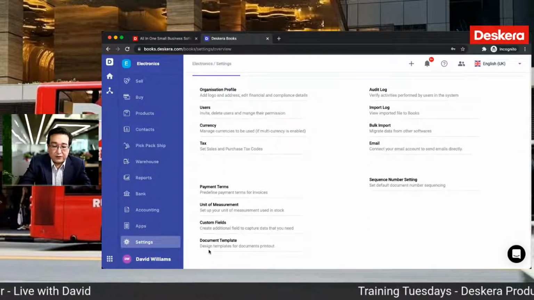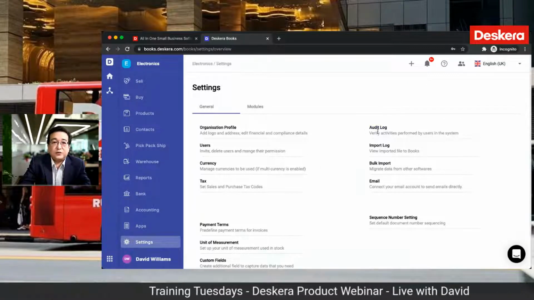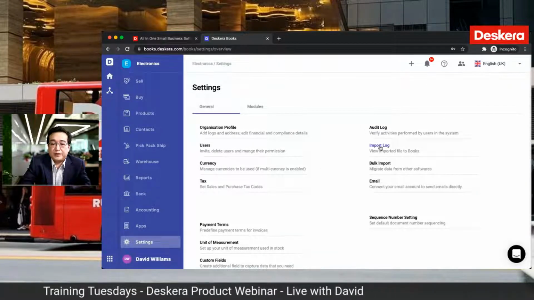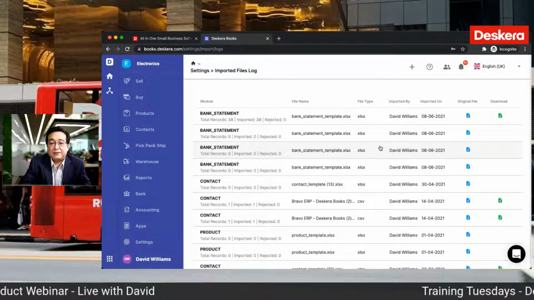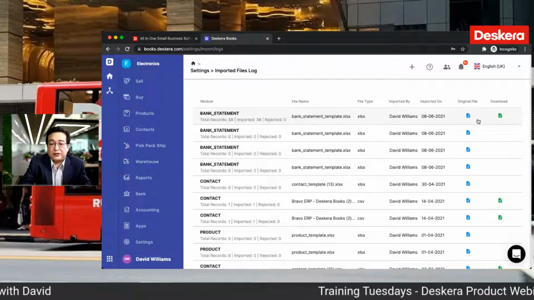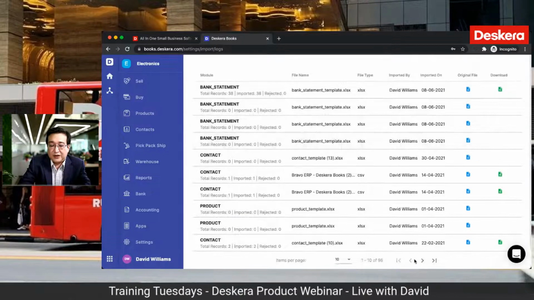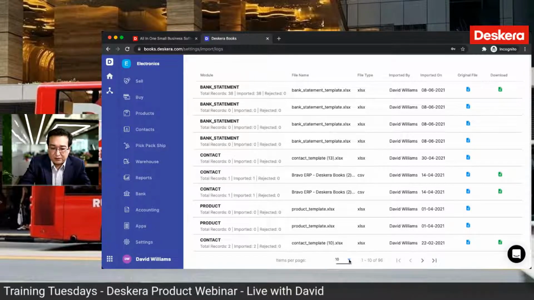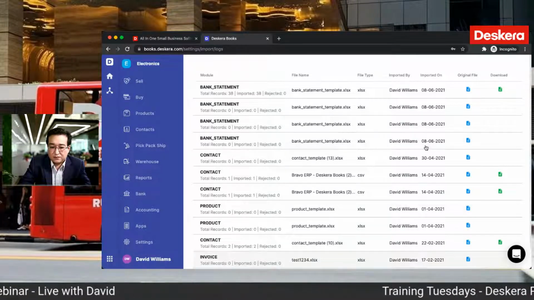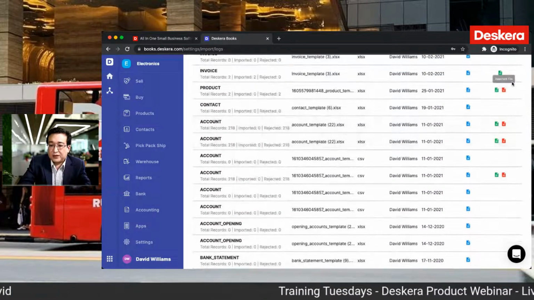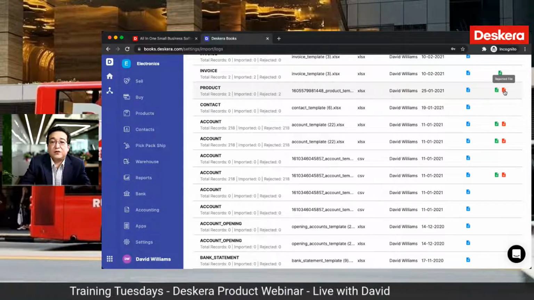Also inside here, we have our document template, our audit log, and import log. The audit log shows you what's going on in the system, what people are doing. Import log: if you import your contacts, your products, your chart of accounts, your bank statement, and something doesn't look right, you can go here and check. Blue means original. Green means this is your file that's imported. And if you see something red, let me see, do I have a red file here? Let's take a look. Yep, here's some red. If you see the red, these are your rejected files. So you can download and see which of your rows have been rejected.